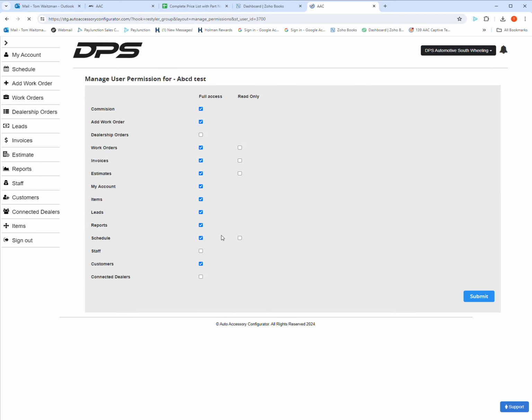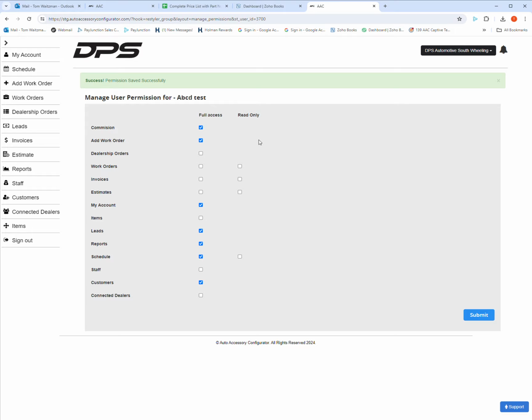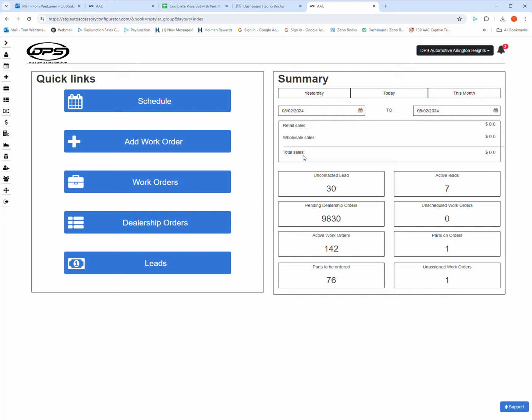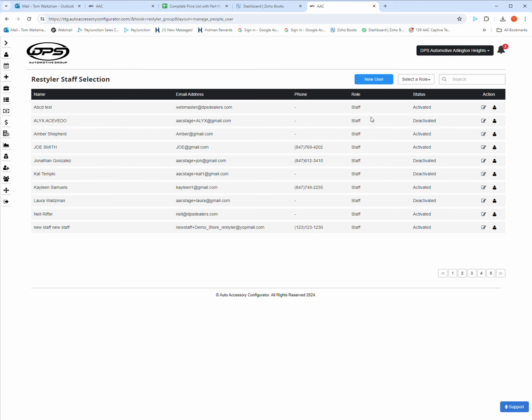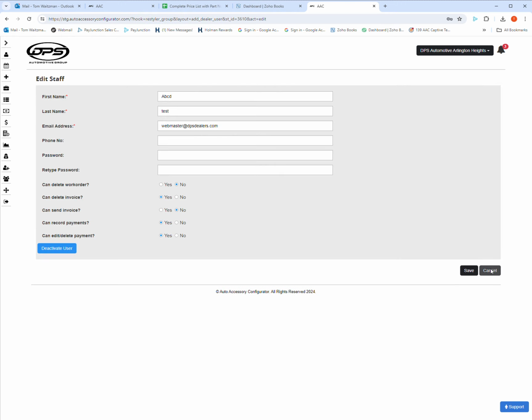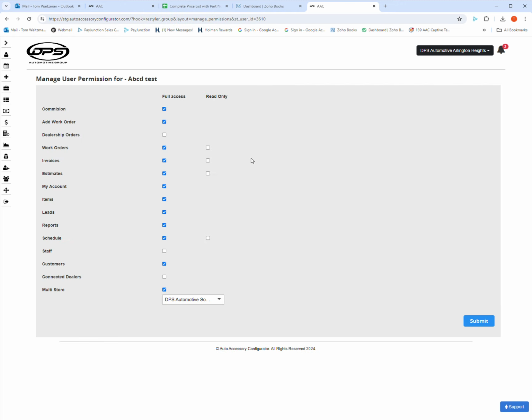So I'm going to go to the permissions, and you can see a lot of these permissions were turned on, or actually it looks like they're about the same. So I'm going to give less access at this store. So I'm going to take away their ability to see work orders, invoices, estimates, and let's say items. So now that we've set those permissions, I'll go back to the main store, and we're going to look at this to make sure that this was that user right there. We're going to go back and make sure that the permissions didn't reflect on the other side.